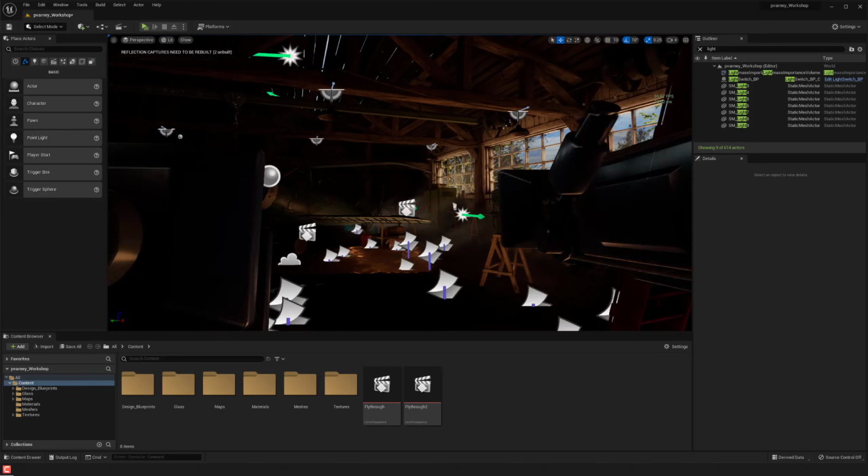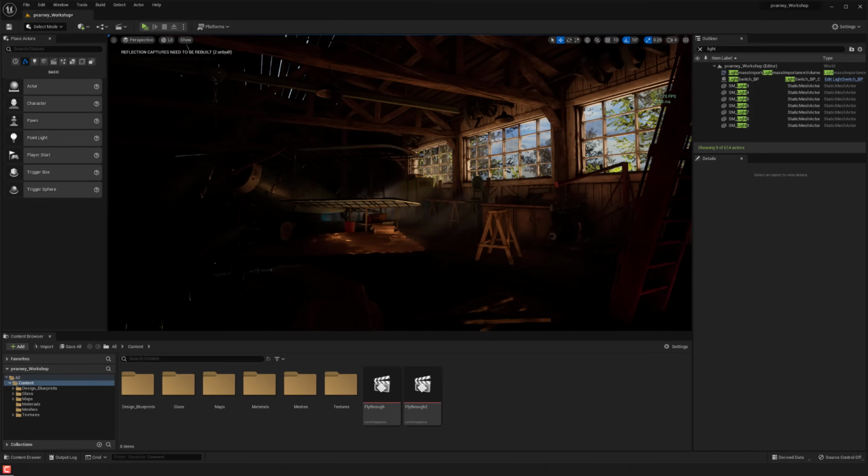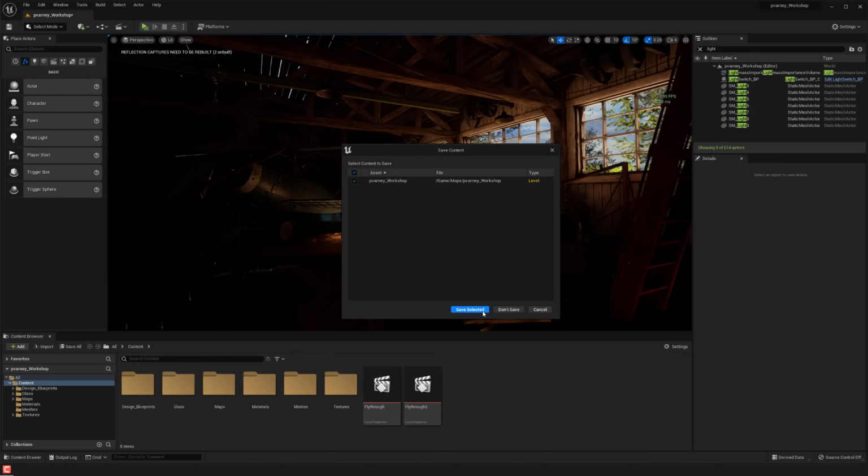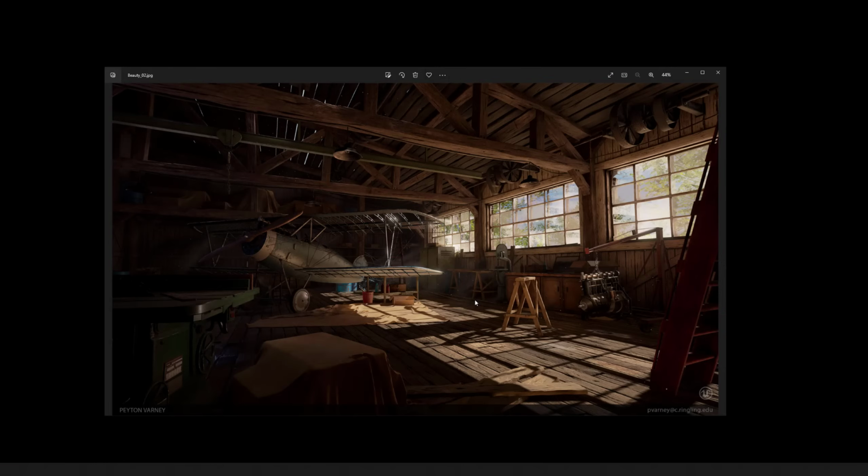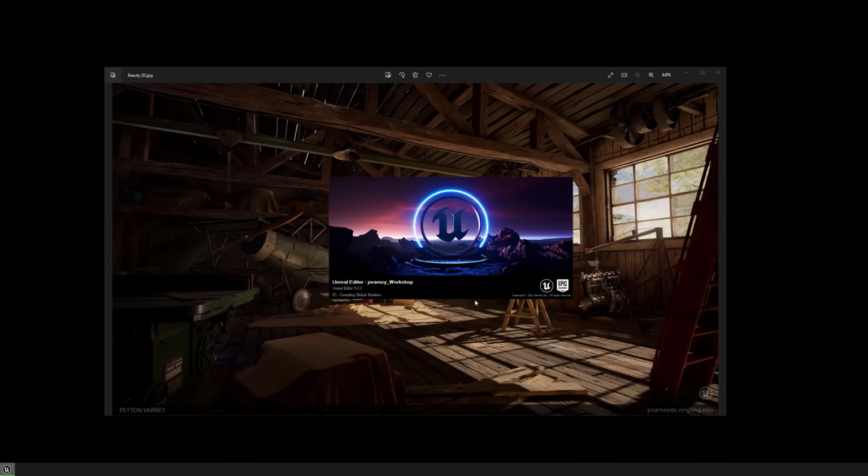So the big thing now is that to get all of that working with the ray tracing and stuff, you do need to restart the engine. So I'm going to go ahead and restart that now. It's going to pop up and let you know. And so now we have our engine restarted.